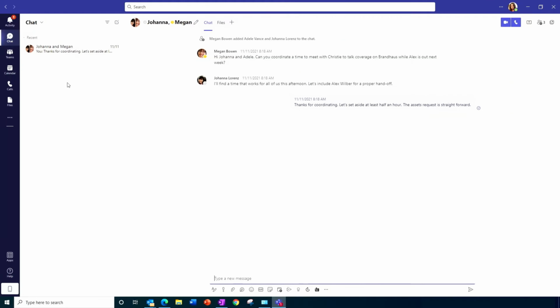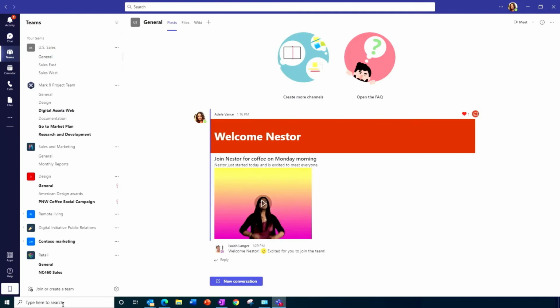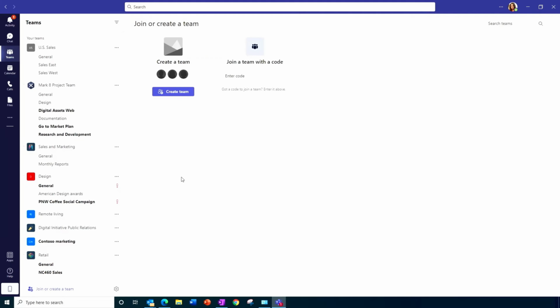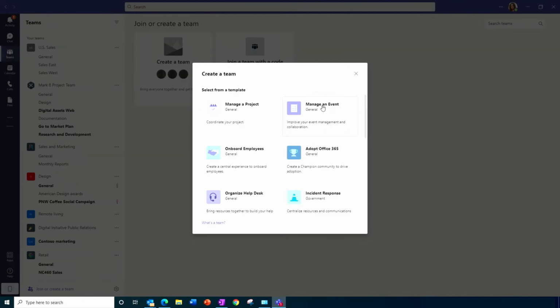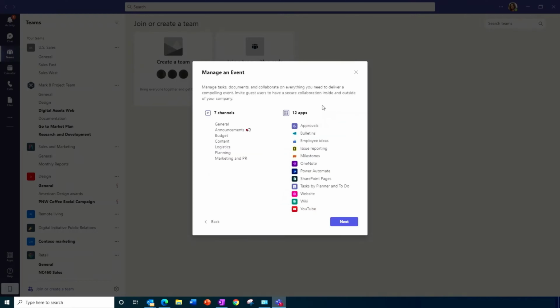While I could create a conference planning team from scratch, why reinvent the wheel? Let us use one of the many pre-built templates that already has most of the channels and apps we need built in. Select the Teams icon and join or create a team right below all your existing teams and channels. Then create a team. You can check out the existing templates. I'm choosing the Manage an Event one. It has 7 channels like budget, content, logistics, and marketing, and 12 apps right from the start.